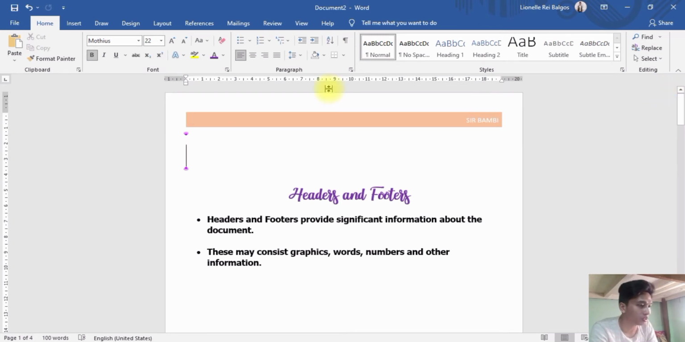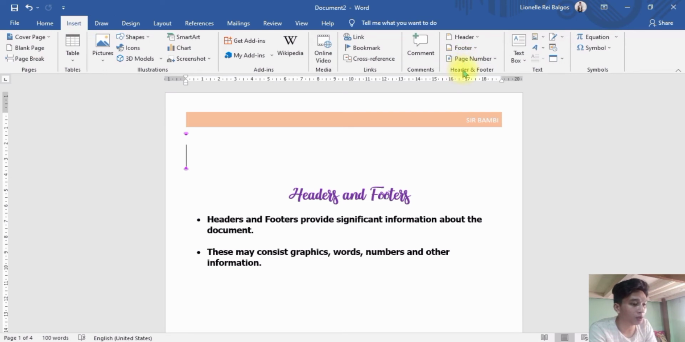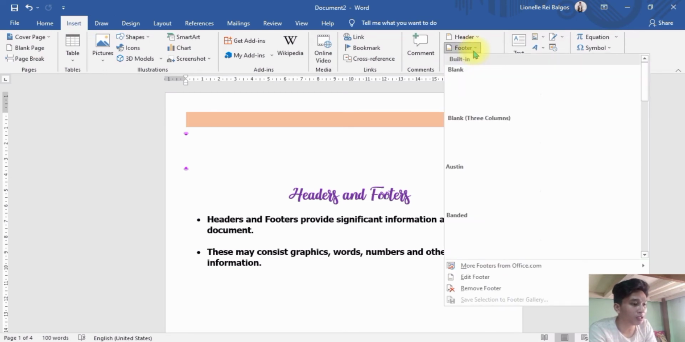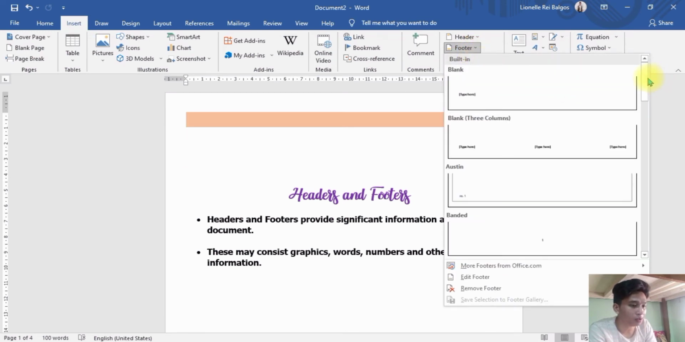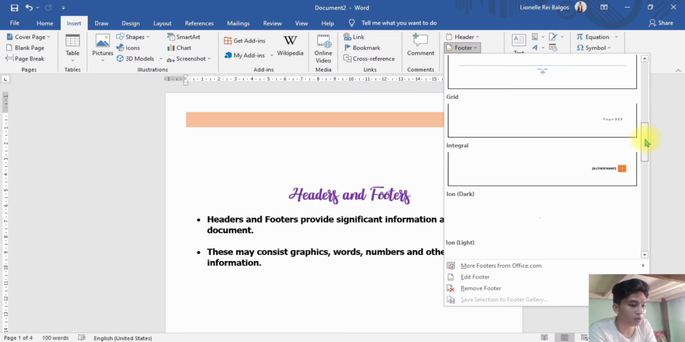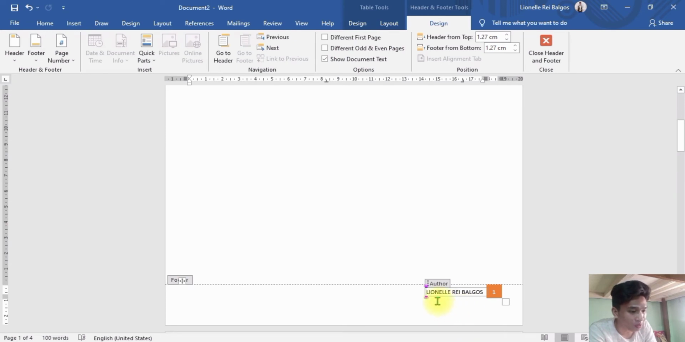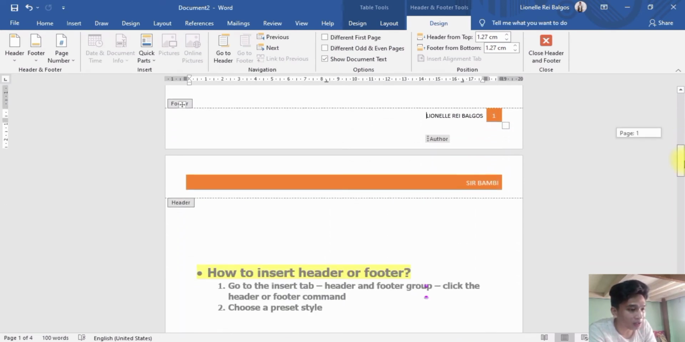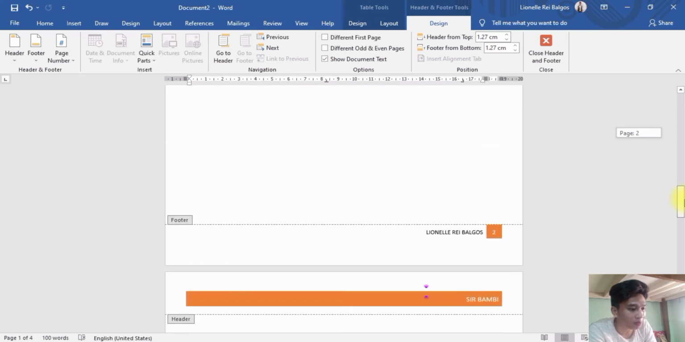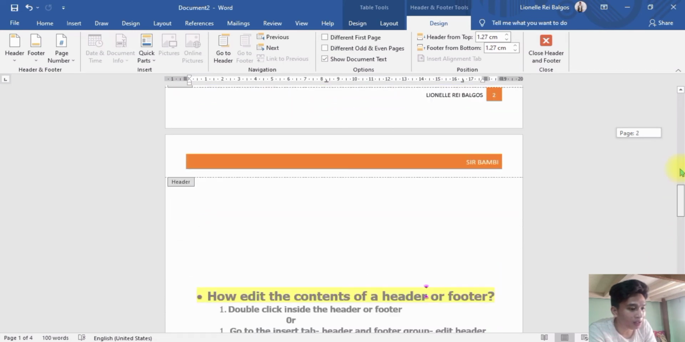Let's try sa footer. Go to the insert tab. Go to the header and footer group. And then click the footer. For example, ito yung gagamitin ko. Yan. Meron na tayong footer, Linel Ray Balgos. And then meron din siyang page. Yun, meron ng page. Ito, page 2. Page 3.